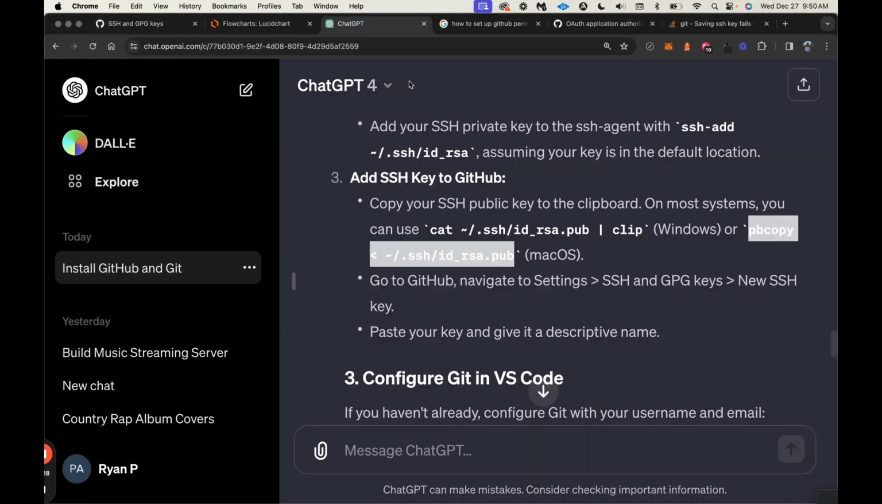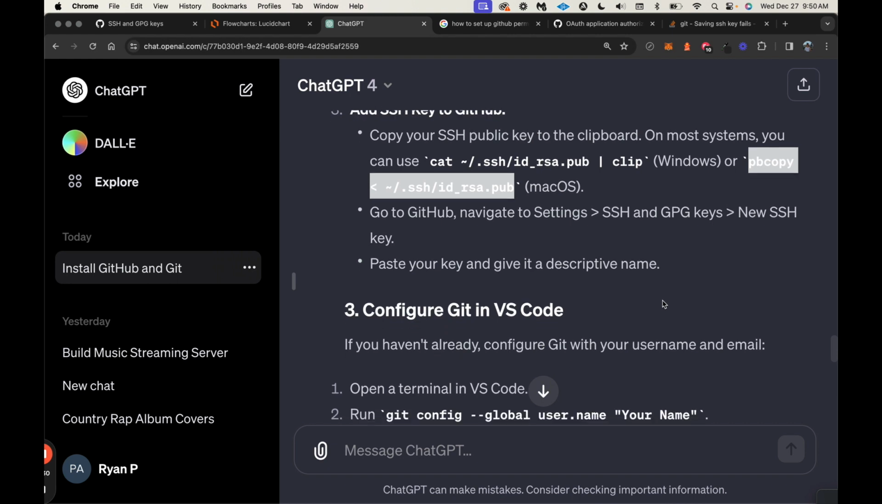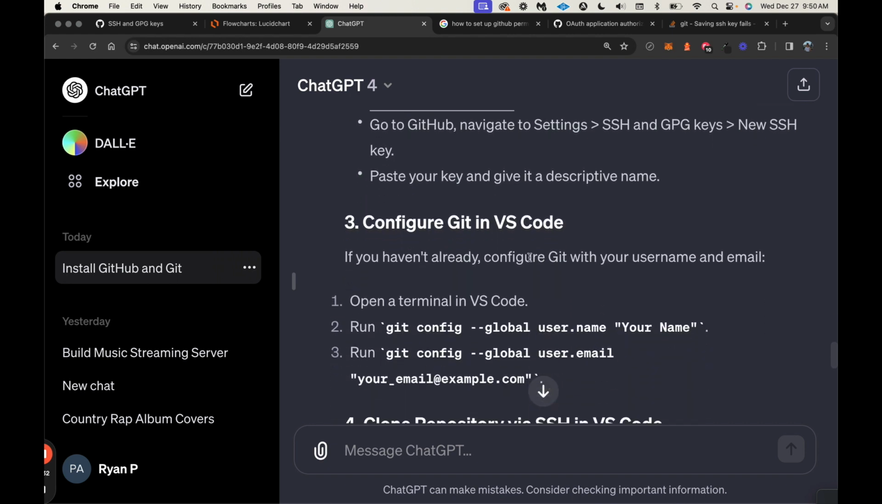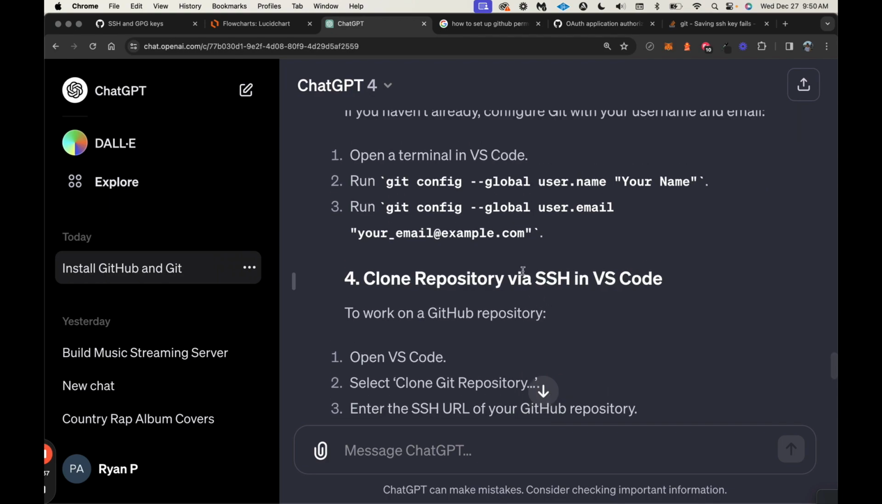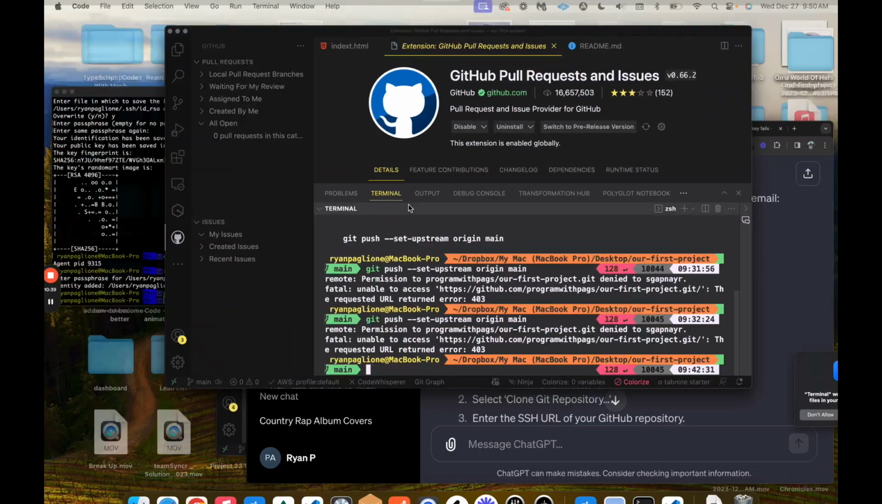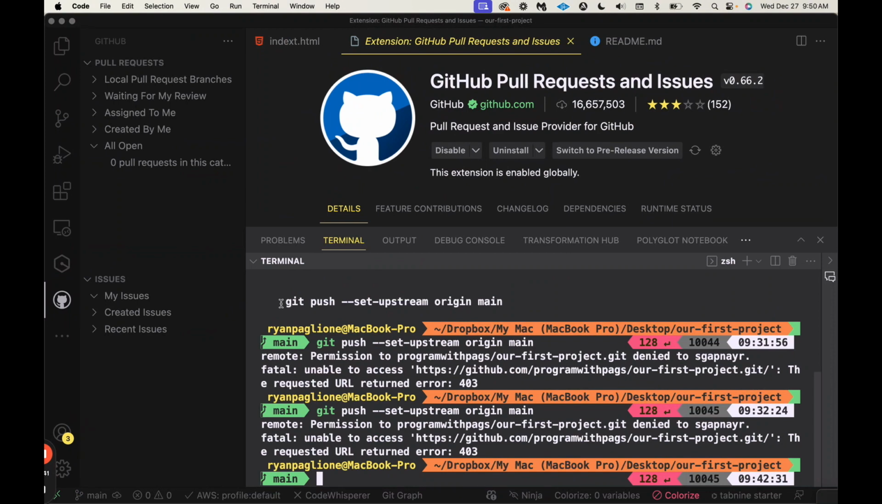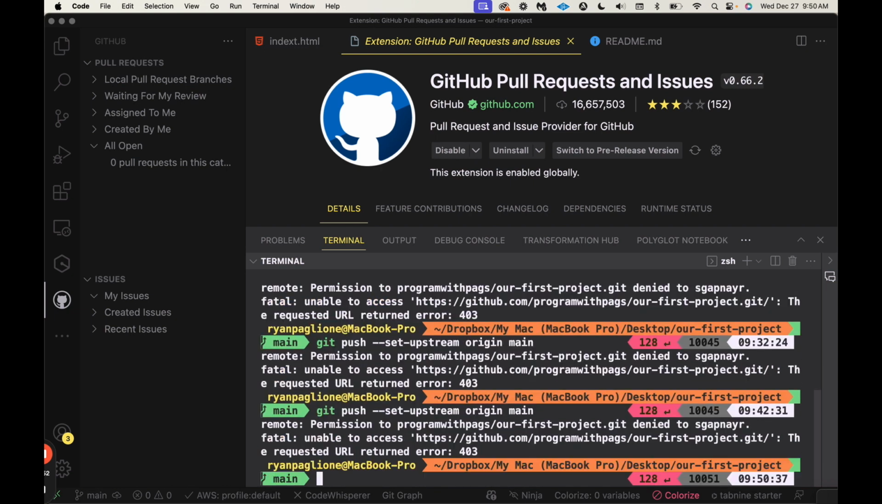So let's go back to ChatGPT and make sure we're walking through the steps. We don't really need to do all this config stuff. We already have a Git file. Let's try to go ahead and do this git push command one more time, and let's see if it works now. So git push --set-upstream origin main. Let's see what we have. Still permission denied. Okay. Let me see.